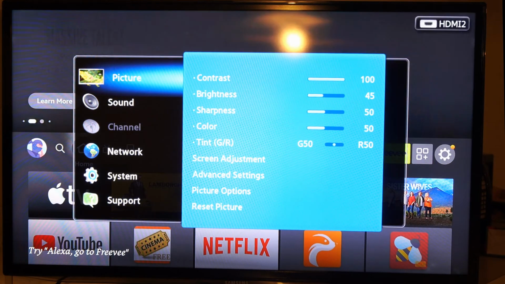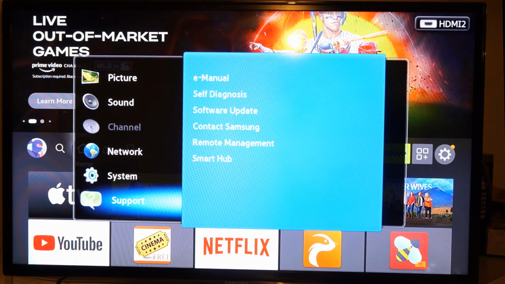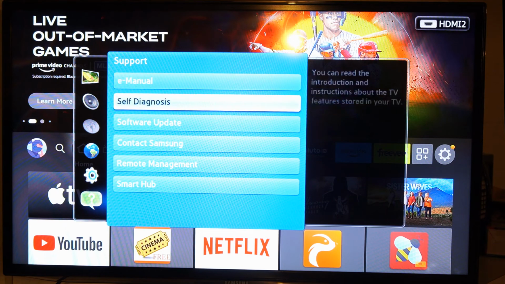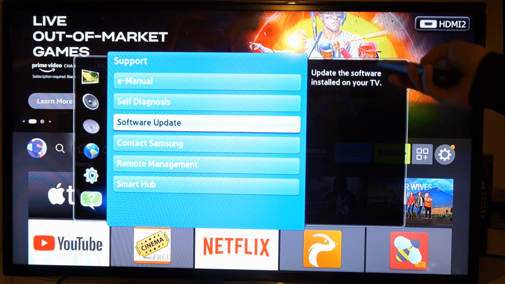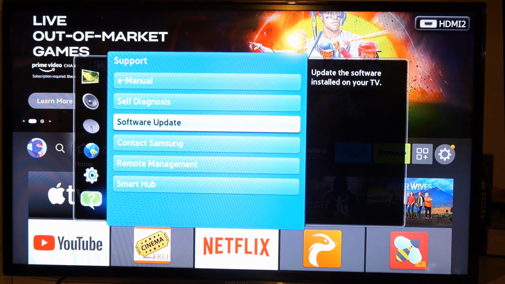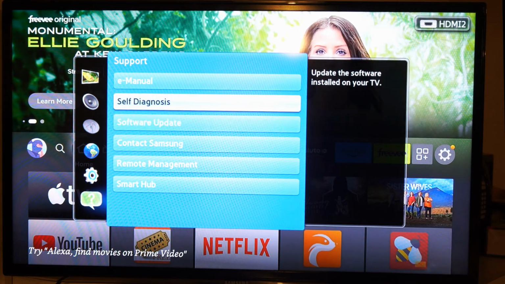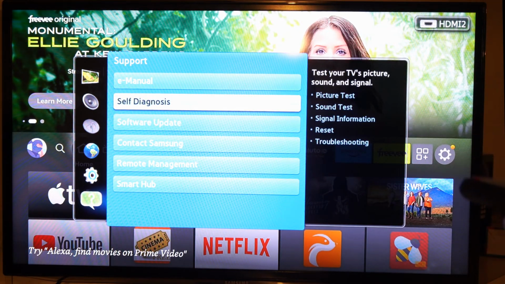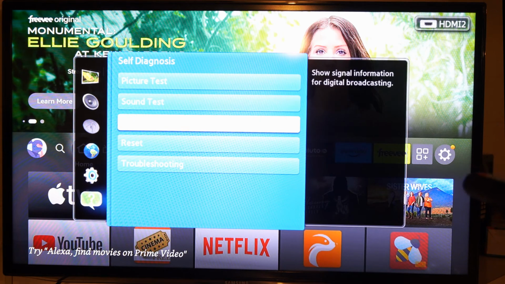Then let's go on down to Support. And there's two things that we can do under here. We can go to Software Update and just see if there's an update for our TV. Maybe that would fix the problem. Otherwise, if we go up to Self-Diagnosis right again, then we can go to Reset the TV.